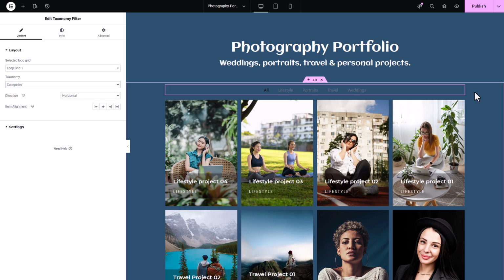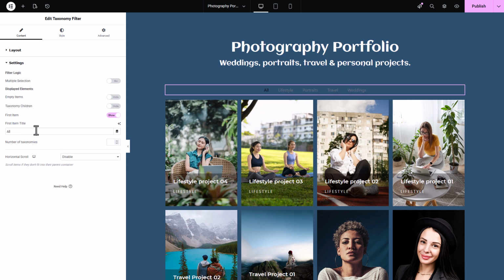Put in subtle styling so it looks elegant. Here you can check out more options, item alignment, direction. You can also apply multiple selection, which you would mostly use on a WooCommerce website. Now here we have a number of taxonomy items as well.